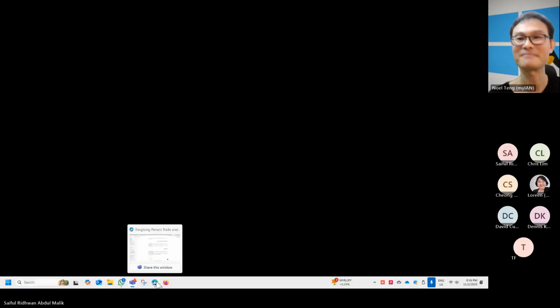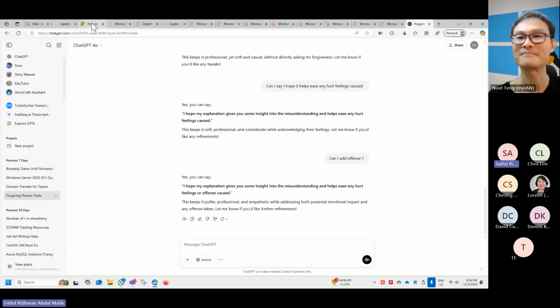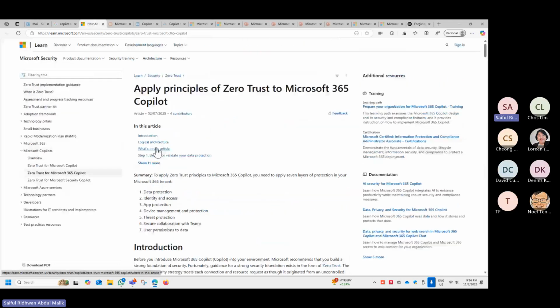So for the final session, let me just share my screen. I just want to highlight the recent changes to Copilot in terms of documentation. One of the common questions whenever you present to clients, or even in this session last year, is security. So Microsoft actually created one section here, only for Copilot, so they're able to address this.